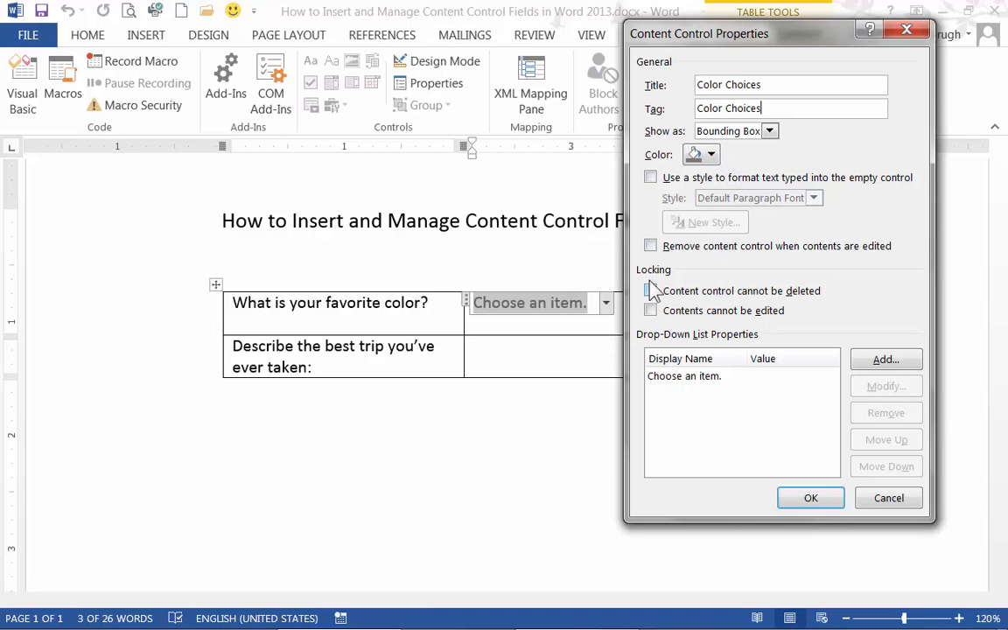You can also make other control choices, such as this one, content control cannot be deleted. In other words, once somebody makes a choice, they cannot change it, or rather they can't delete anything out of it. Also, you can choose this control, contents cannot be edited, so once somebody makes the choice or uses the field, it cannot be changed. I'm not going to insist on that, so I'm going to let that be unchecked.